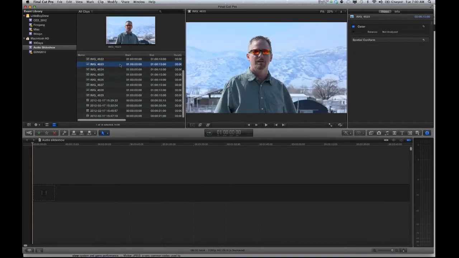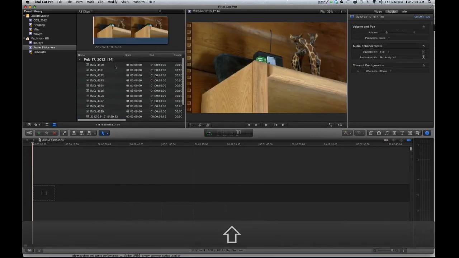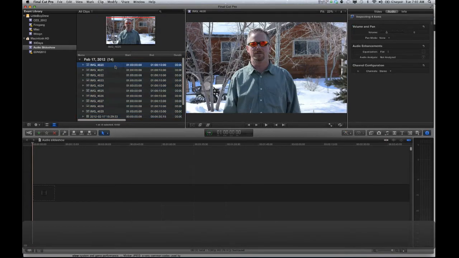Okay, so we showed you how to import files, how to import from the card. Now, there's one more way to import, and since these really aren't the photos or the movies that I want for my slideshow, I'm going to select them all, get rid of them, and show you one more way to bring files in. So I'm just going to select everything here and hit delete.